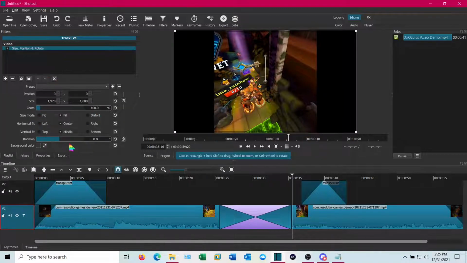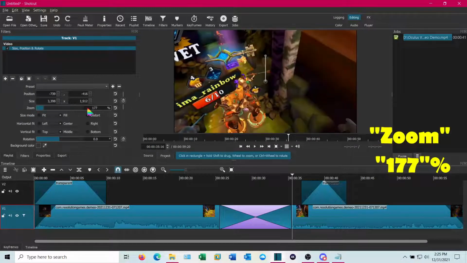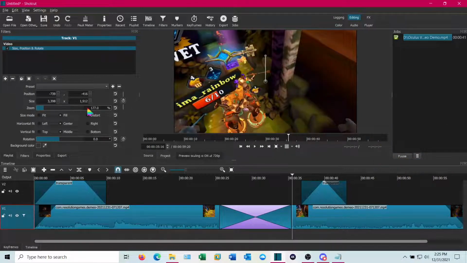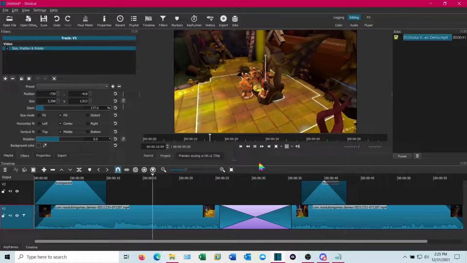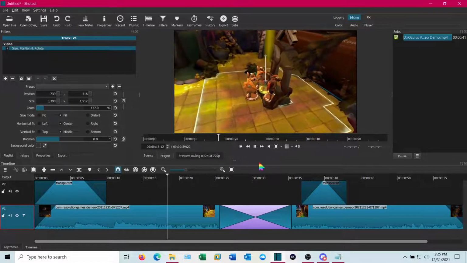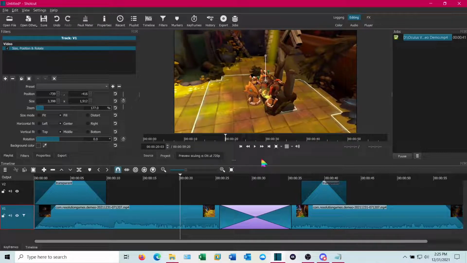There's a lot of options here. I'm going to tell you don't mess with any of them except Zoom to start with. And put in 177. I know this from experience. Go ahead and hit Enter. You notice that fills up the window. Let's take a quick look at it. All right, looks good, fills up the window.